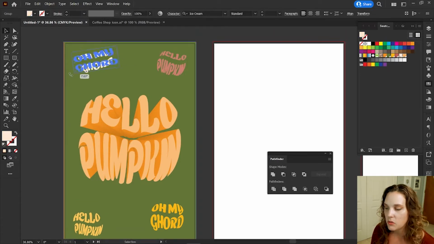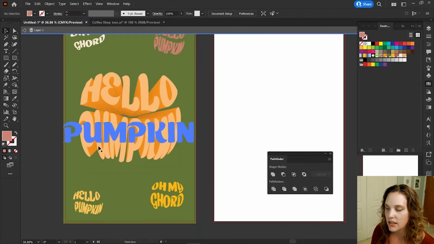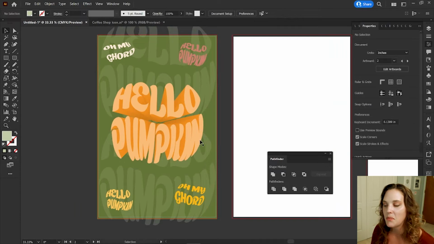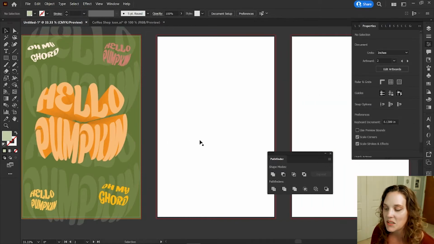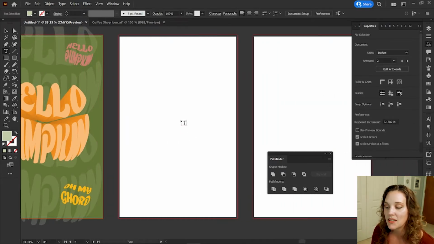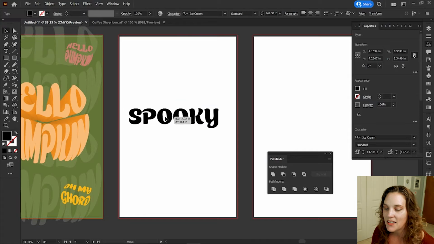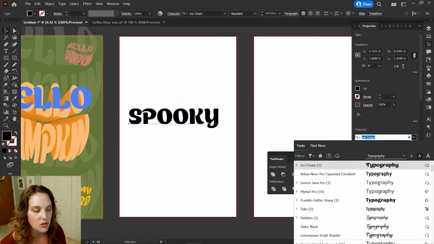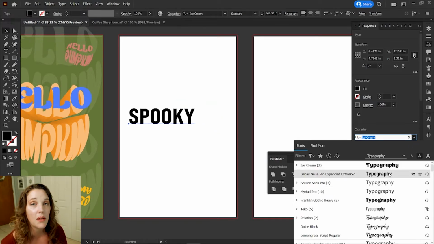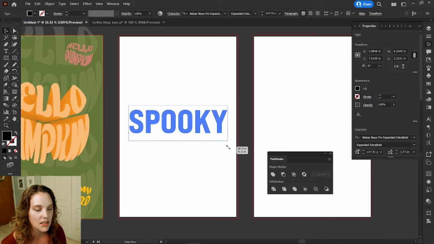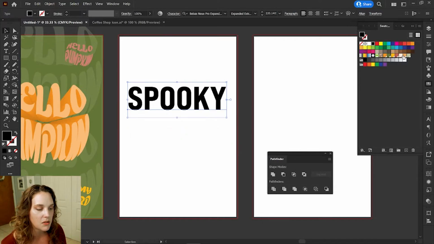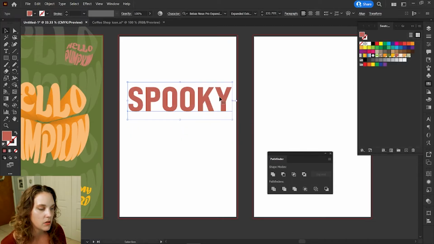I'm just gonna distort some of these selections up here from the Oh My Gourd and the Hello Pumpkin. We have a really fun poster full of movement. Let's move on to the next one, because we can take some of these concepts and take it further. I'm just going to type down spooky here in my ice cream font, but let's choose a more simple font. I like Bebas Neue. Increase the size of it here. Let's make it that pink color that we tried before and distort this font.